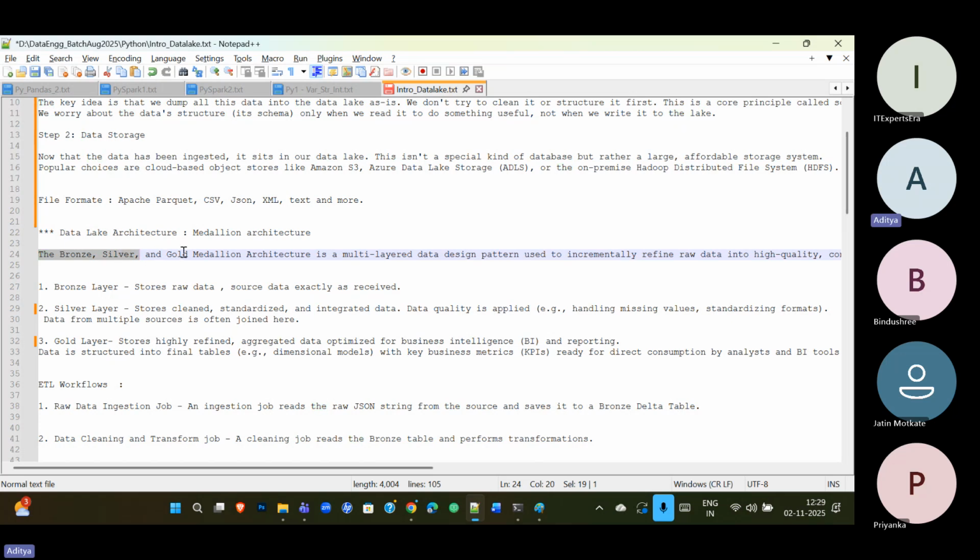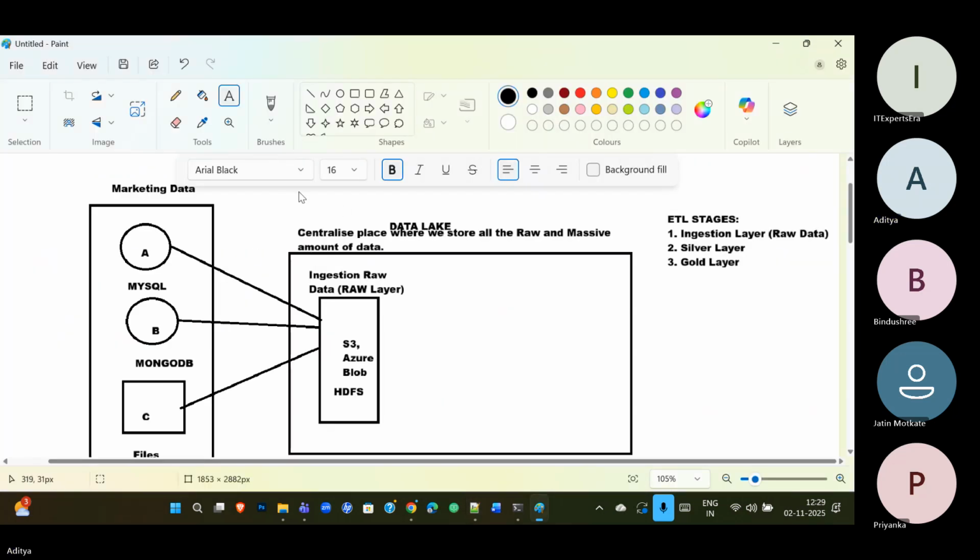This is nothing but a Medallion architecture, whatever I'm presenting here. Guys, this topic is important because in an interview they'll ask you how your workflow looks like, how your architecture actually is. So you just have to tell them we are having a three-tier architecture, which is called a medallion architecture. You can also say three-tier architecture.